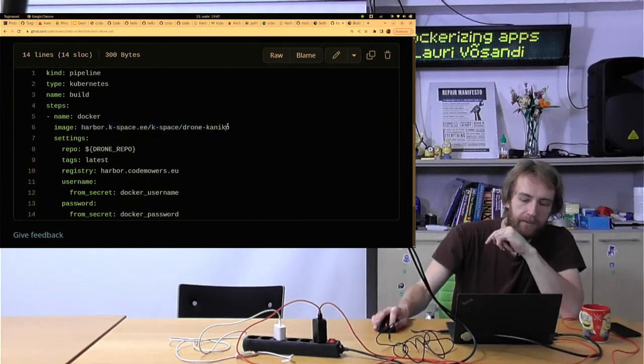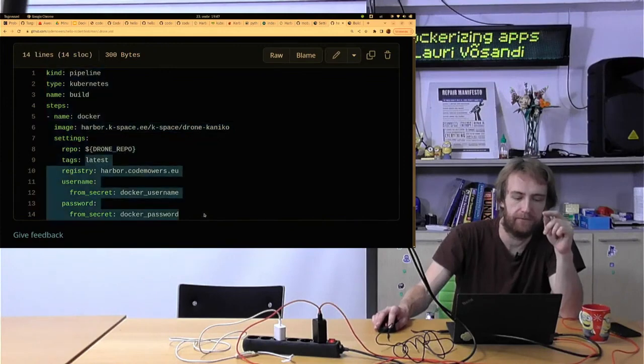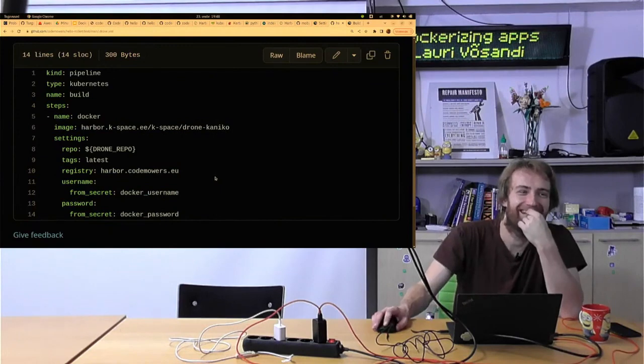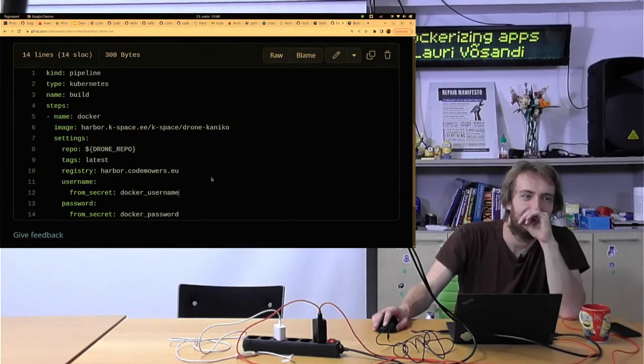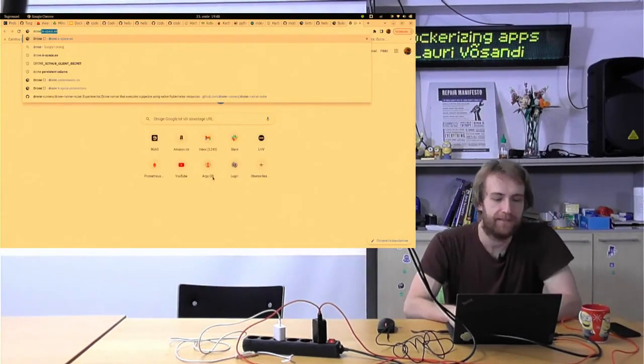And this drone Kaniko is just an image that essentially does the equivalent of Docker build and Docker push, and it pushes it into this registry. But you see, life gets much simpler when you think about everything in terms of Docker containers. Okay, let me give you some more crazy examples.